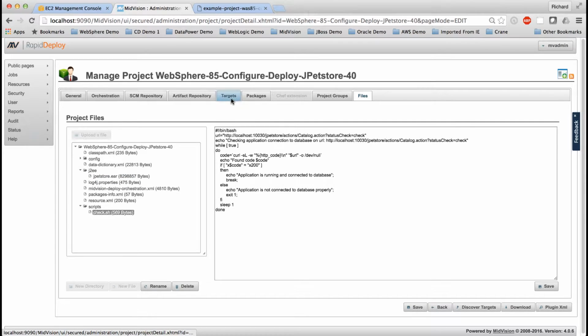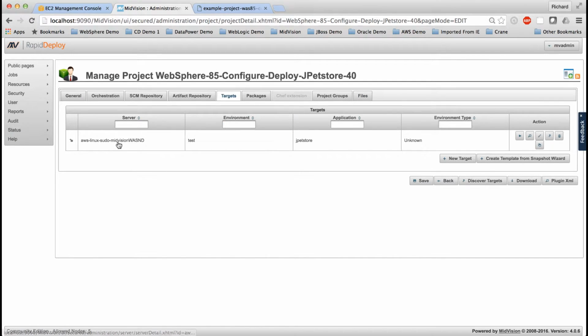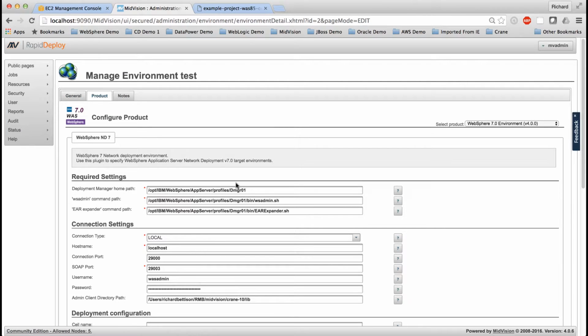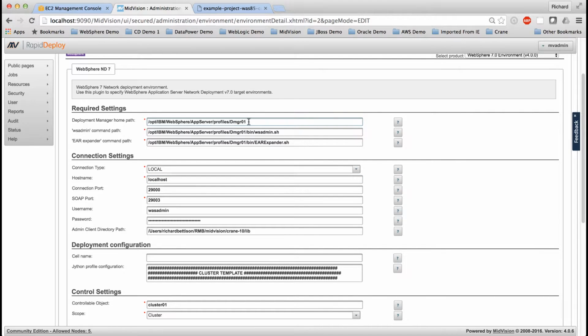Okay, and then if we go and have a look at the targets, again, we're on the same server, so we have the same server defined as we did before. The environment is test. Let's go and have a look at that. So if we look at the product, what we've configured here is the path to the deployment manager, the path to the wsadmin.sh, which is the path to deployment manager bin wsadmin.sh, and the path to the earexpander.sh, which we'll need to expand and collapse the EA file and run the deployment.